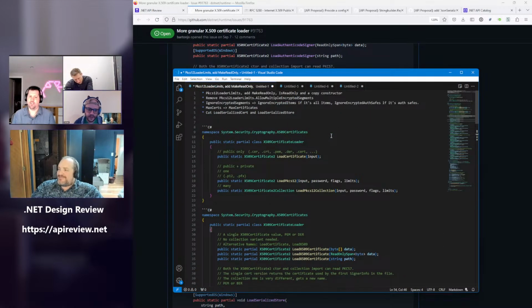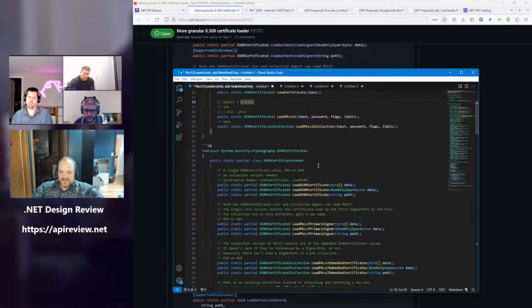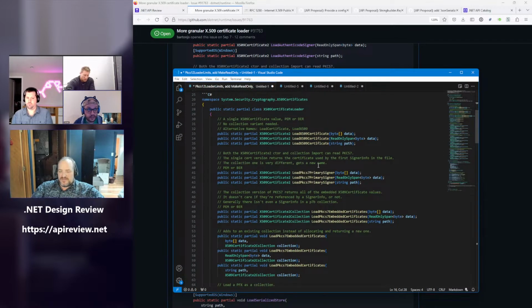Yeah. I did have something unrelated. I have a thought on the API shape for the loaders. With the read-only span version of PFX and certificate, we have in the past gotten feedback about whether or not these APIs throw if there's trailing data. Right now, the constructor will permit trailing data after the DER format.